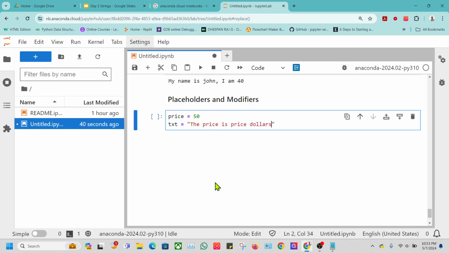Around that price variable you should add curly braces. If you add curly braces, you should add the F string at the beginning. So now we'll print: the price is $50. Okay, so this is the form of a placeholder that contains variables, operations, functions, and modifiers to format the value.